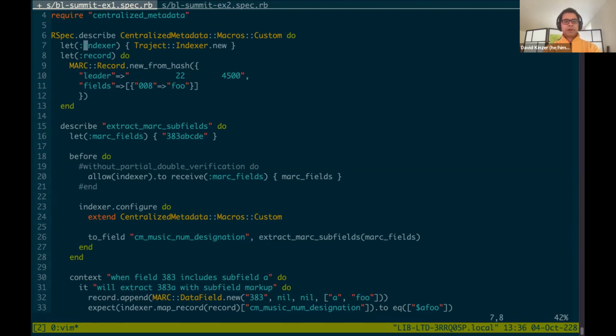Now, the thing that we are testing here is inside of this indexer, which is not necessarily being mocked, but it's being passed in into this environment via this let definition. So if I were to try to do this, something I ran into very recently with my coworkers, if I were to try to run this and just say allow indexer to receive this mark fields thing that I've created, which is definitely not defined inside of traject indexer, what we get is an error.